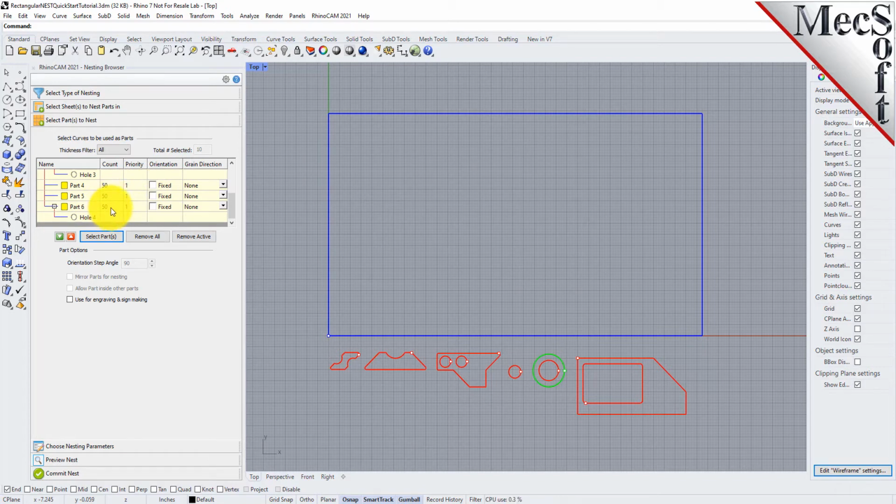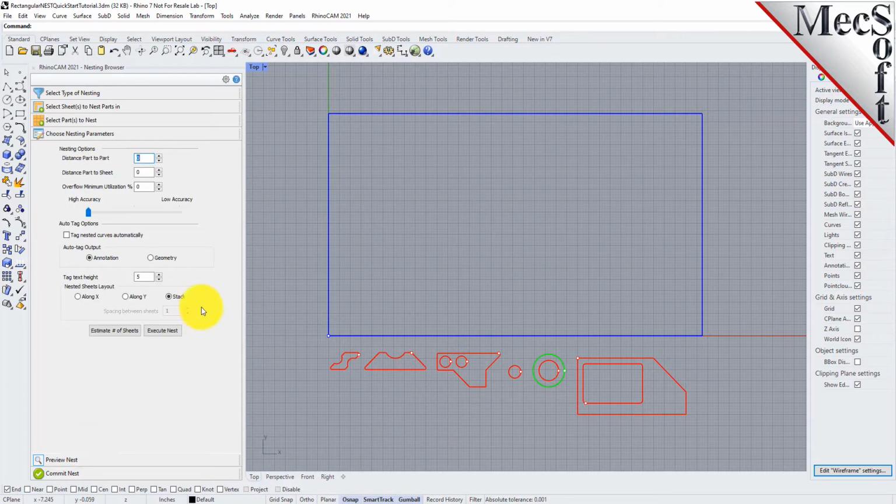Now, we'll select the Choose Nesting Parameters tab of the nesting browser to set two other parameters. The first one sets the distance between adjacent parts. Here, we'll enter 0.15. The second is the distance between the outermost parts and the outer edge of the stock material. For this, we'll enter 0.25. There are also options to automatically tag each nested part, and layout options for arranging your nested sheets.